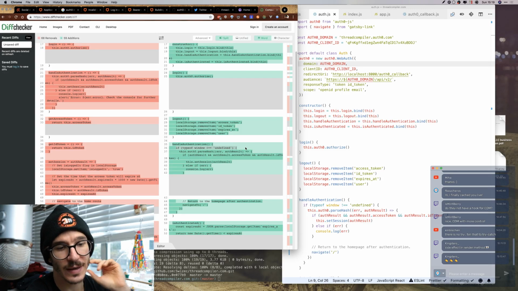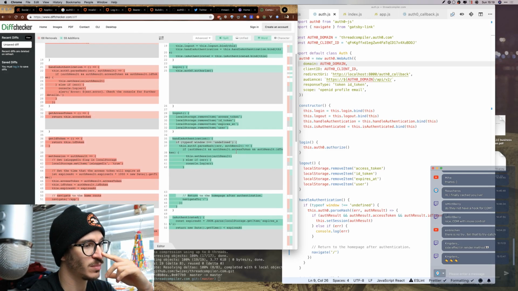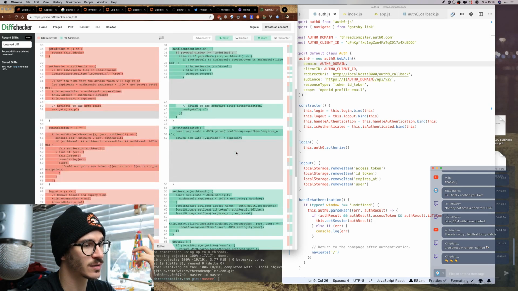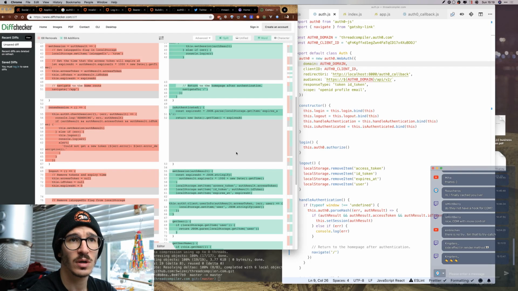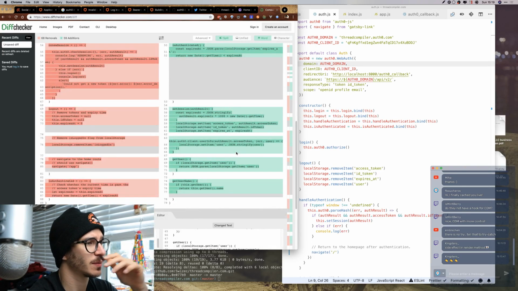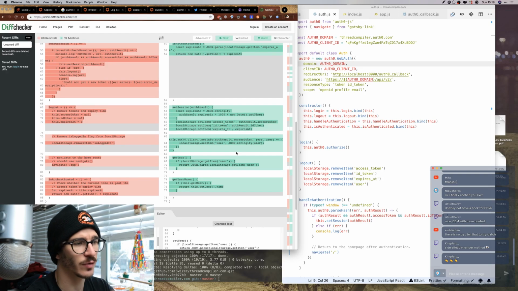So I think I figured it out. The main difference from what I can tell was that my handle authentication didn't check if window exists, and this did. So maybe mine ran too fast and broke the auth0 object state or something like that. Yeah, that must have been it, because that is literally the only thing I can think of.